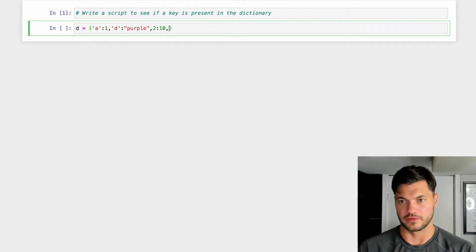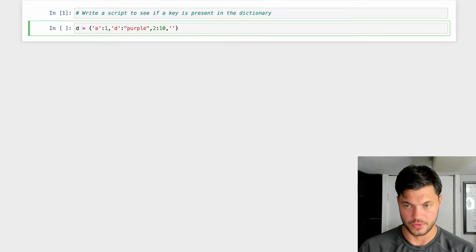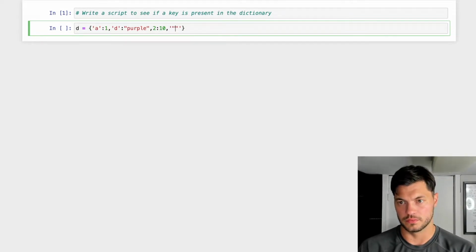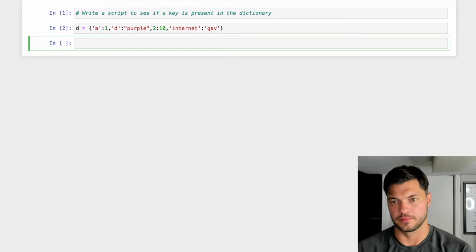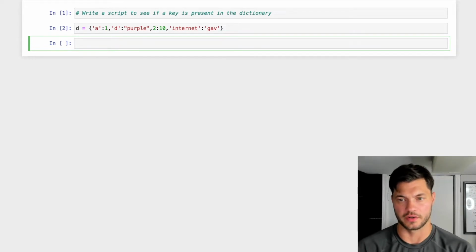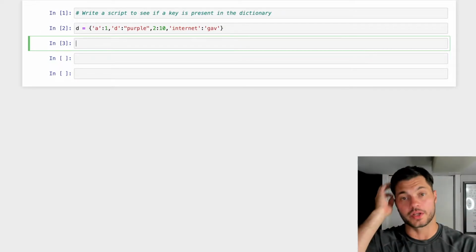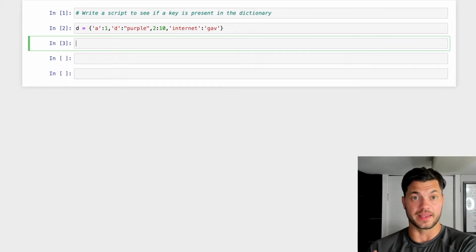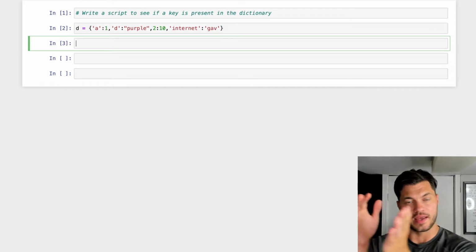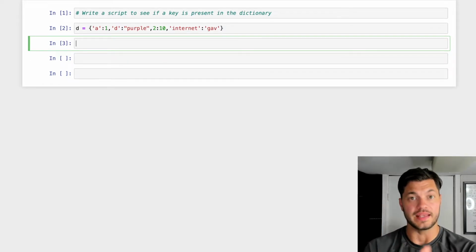And we'll do another one. Let's say... Key value pair is Gav. Okay, we have a dictionary with a bunch of stuff going on, but we have our dictionary. Cool. So I have my dictionary here, and what I want to do is check if my value that I'm inputting is in my dictionary.